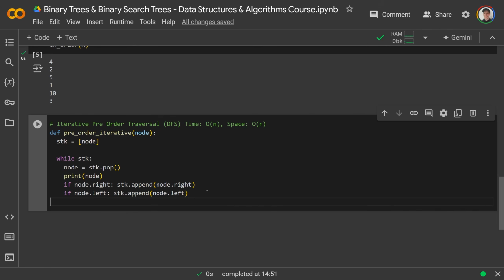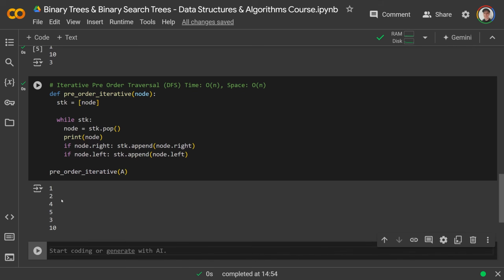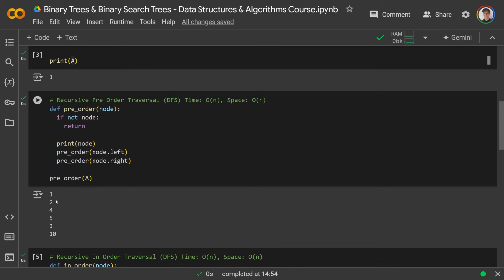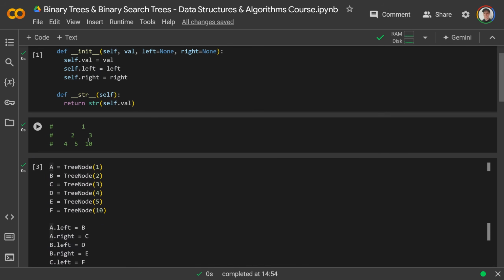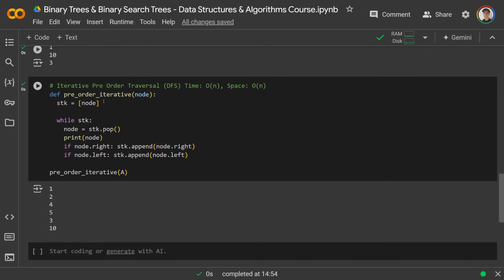Okay, then we can just call our function here. We'll call preorder iterative on our node A. And if we were to run that, we'll see 1, 2, 4, 5, 3, 10. Okay, which one is that? Well, 1, 2, 4, 5, 3, 10 is the preorder traversal. So we are getting a preorder traversal on this. Again, 1, 2, 4, 5, then 3, then 10. That's a preorder traversal. And you're actually kind of forced to get a preorder traversal with the way this works.